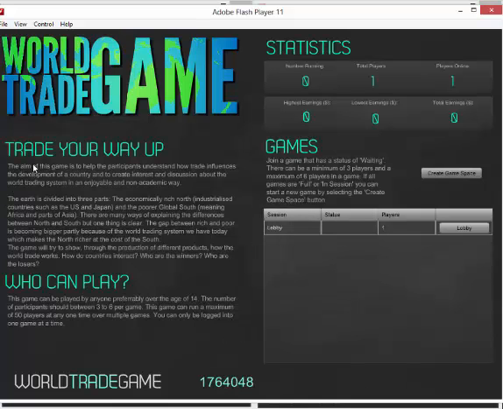And what you can see here is it tells you the aim of the game and who can play it. You've got your ID number and you've got the lobby, how many games are actually in session at the moment, which at the moment there aren't any running. Total number of players and the players online, highest earnings, lowest earnings, and the total earnings.